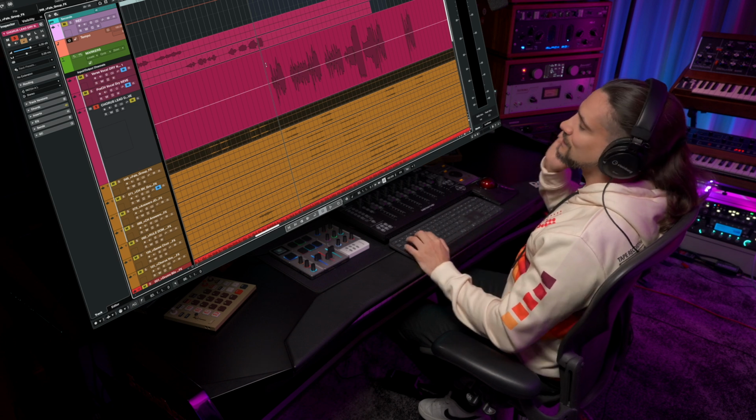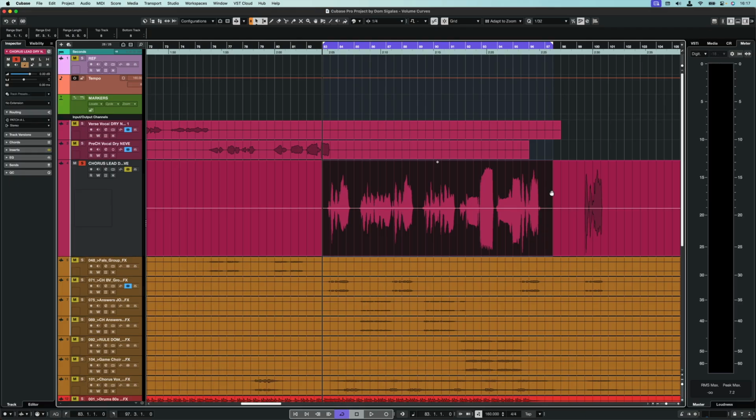The new event volume curves in Cubase 14 allow you to take full control of your event volume and your gain staging. So let me show you how you can use this. One of the main reasons why you'd like to use volume curves is gain staging. For example, I have this vocal, it's very dynamic.